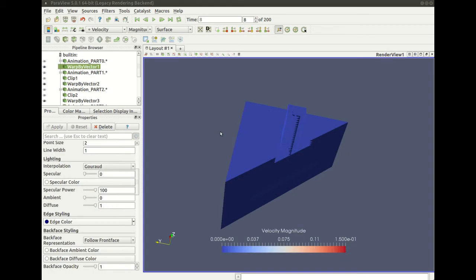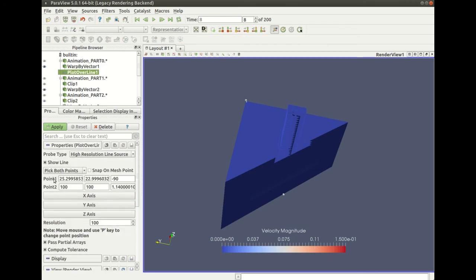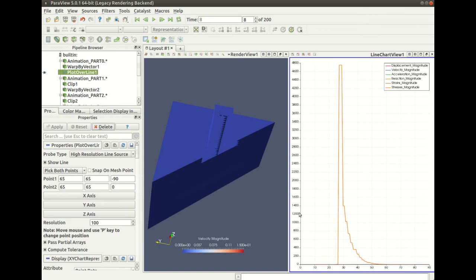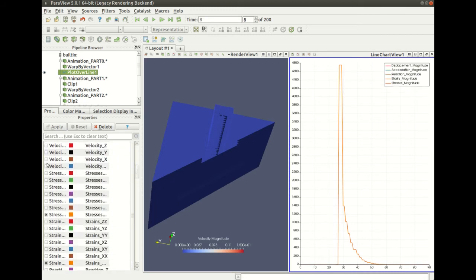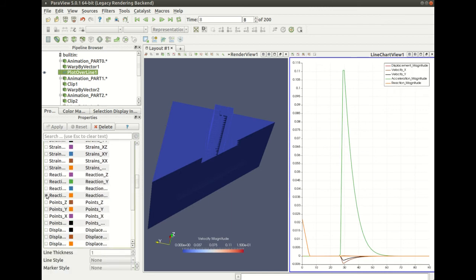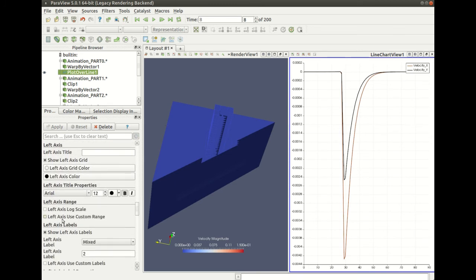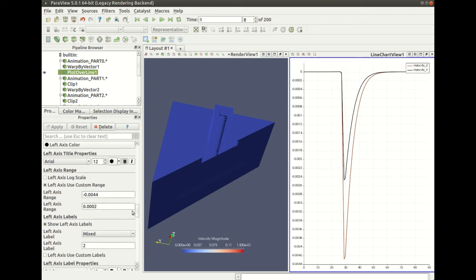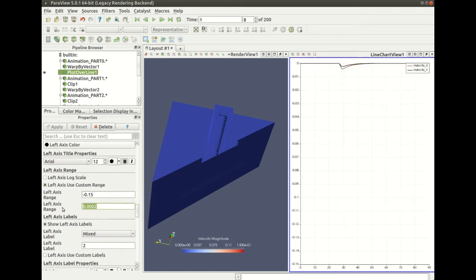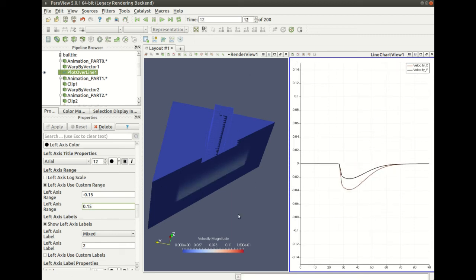We can also display line time series responses. To do this, we click on the plot over line icon. We specify the initial and end nodes of the line. A line chart view window will appear. We again unselect all the options we're not interested in and we select the ones we want to see. We select the range for the velocity values. If we play the animation, we see how the wave travels along this line.